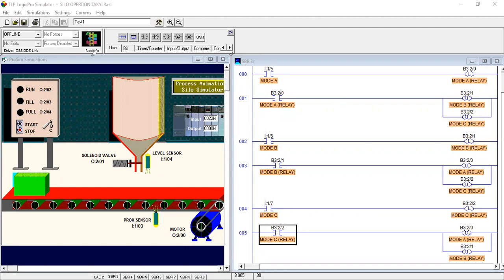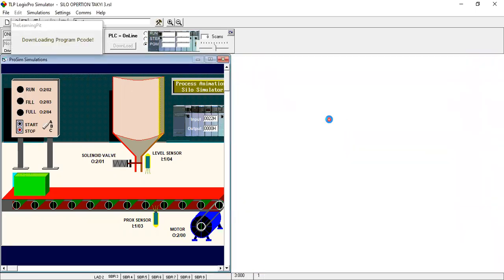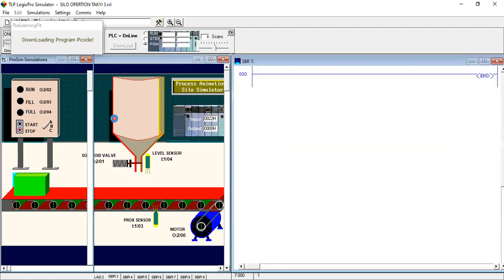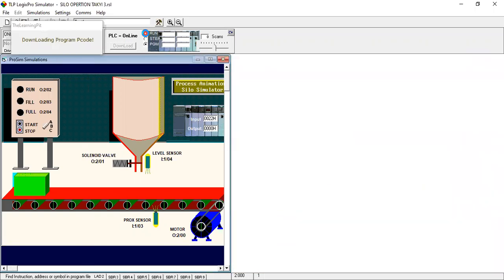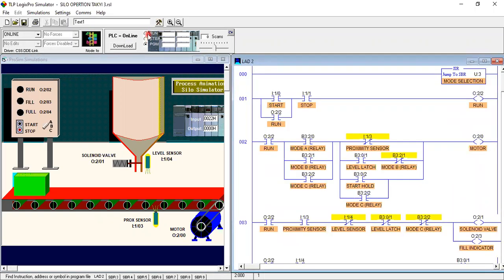So I will first download the program into the PLC. Then we will go to the run mode and select the C mode. When we press B, as you can see, this mode is reflected according to our modes. When you go to the A mode, it will go to A mode. And when you go to C, it will reflect the mode C.